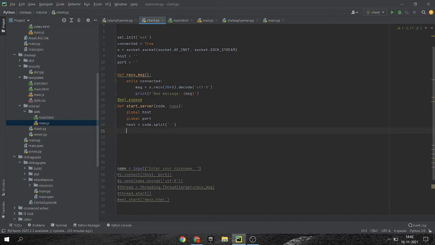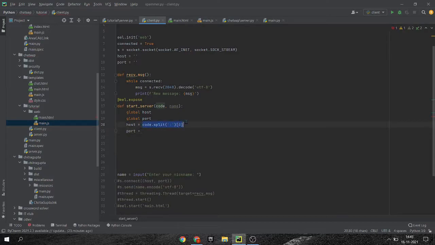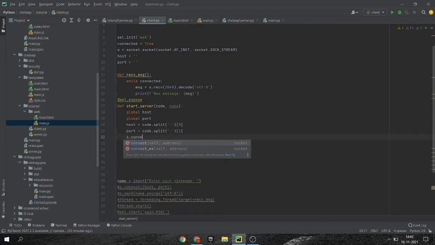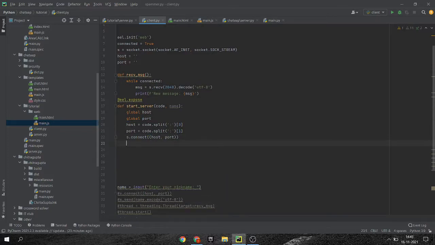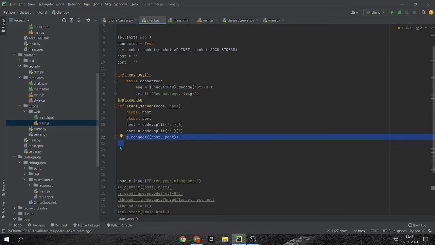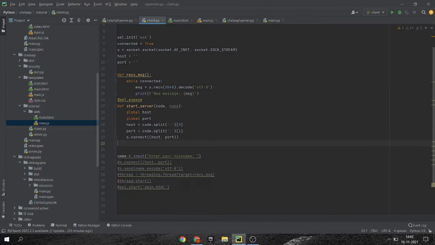Host equal to code dot split, and then this array will have two elements. The one is the IP and the second is the port. Let's get the first, the IP, and the port will be the same thing, but we'll get the first index. Now let's connect to the host and the port. And now we get to use these lines.